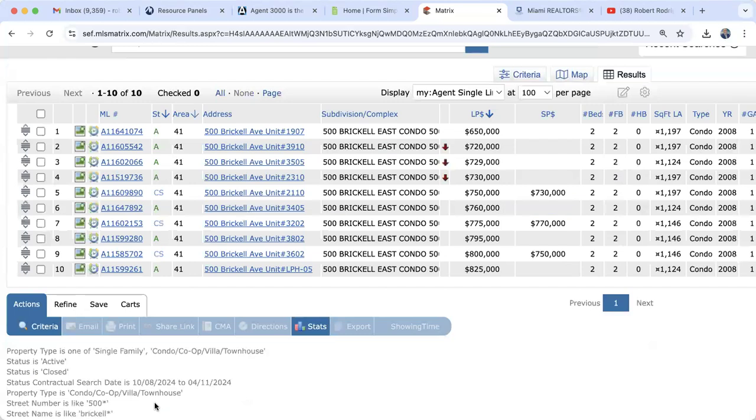As you guys can see, properties are being sold in the $700,000 range, anywhere from 730 to 770. We have 730 as a low, 750 as a middle point, and 770 as a high. All the other properties are active for sale. So I'm going to go ahead and sort by status to show you all the actives together and then all the solds together.